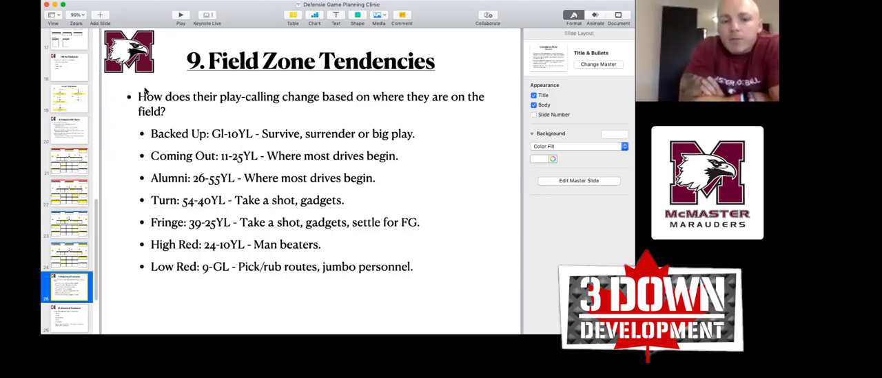Backed up's a big one because it's points. It's a scoring opportunity for the defense, so you want to spend time on it, because if you can go two and out there, it's going to put points on the board for you. High red zone, low red zone, again, we'll spend a lot of time on. These are basic rules for what you're going to see from most offenses in those situations, but there's going to be weeks where it's different.